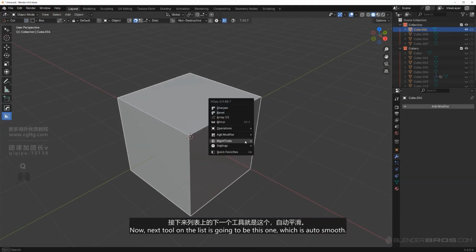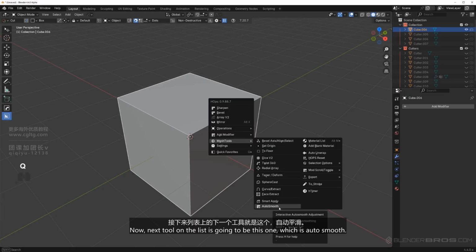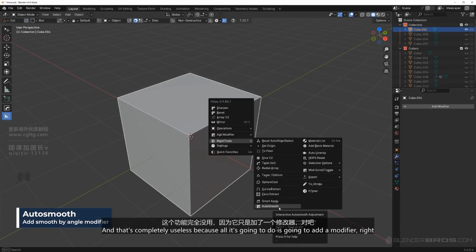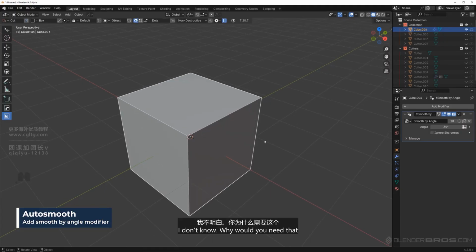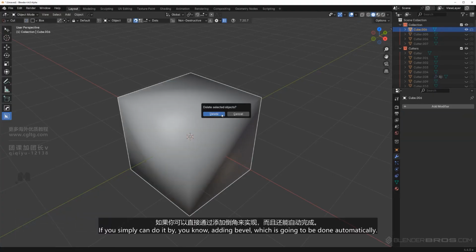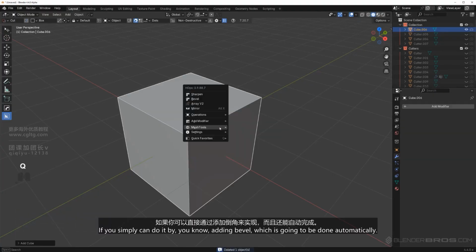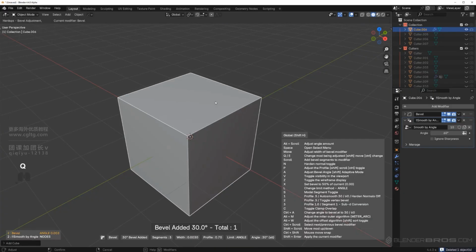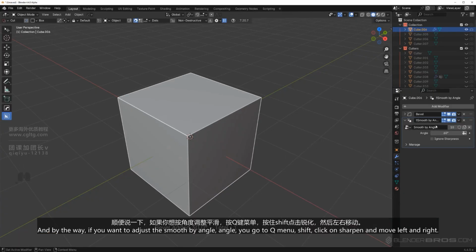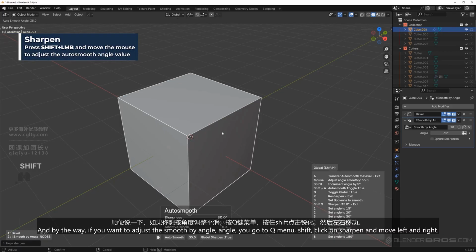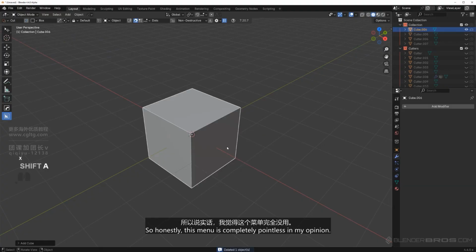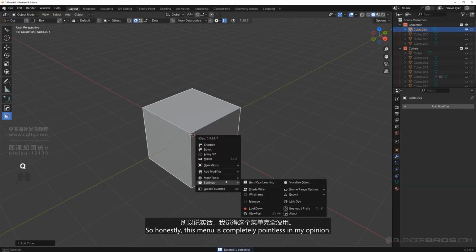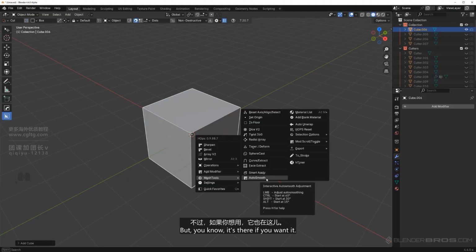Now, the next tool on the list is going to be this one, which is auto smooth, and that's completely useless because all it's going to do is add a modifier, right? I don't know why you would need that if you can simply do it by adding bevel, which is going to be done automatically. And by the way, if you want to adjust the smooth by angle, you go to the Q menu, shift click on sharpen and move left and right, and you can adjust it. So honestly, this menu is completely pointless in my opinion, but it's there if you want it.